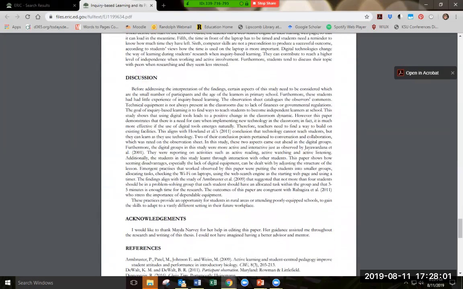Then is the discussion. As you can see here, in this article, the discussion is relatively brief. Sometimes your discussion will have a separate conclusion. Sometimes the discussion will be the conclusion. Sometimes you'll have a directions for future research section. Again, as an action researcher, that might be really helpful as you're thinking about how you're going to conduct your study. So you might get some inspiration there.